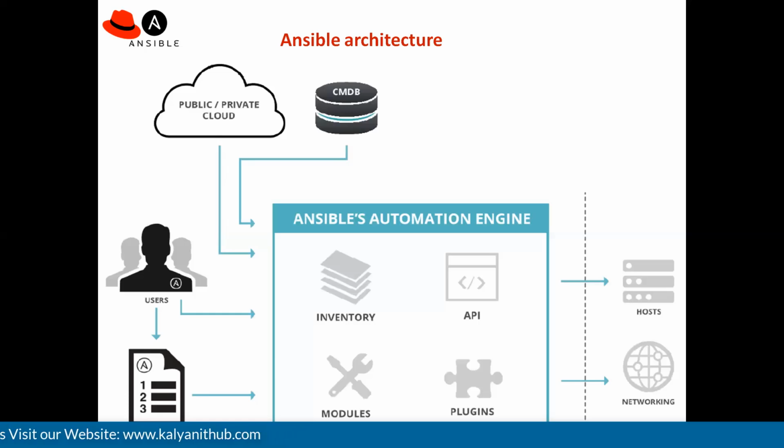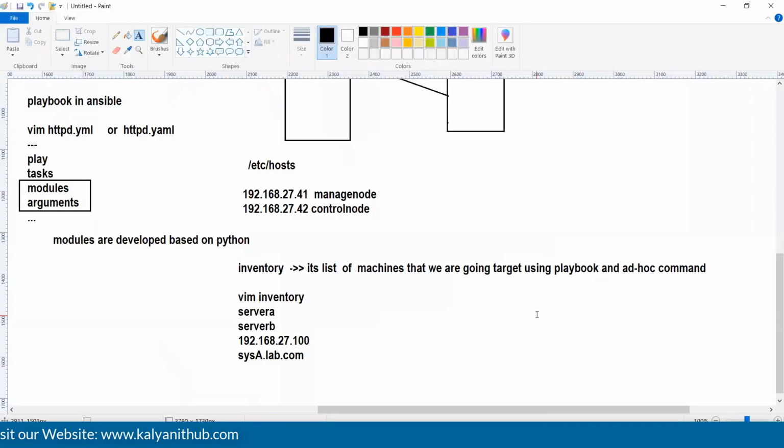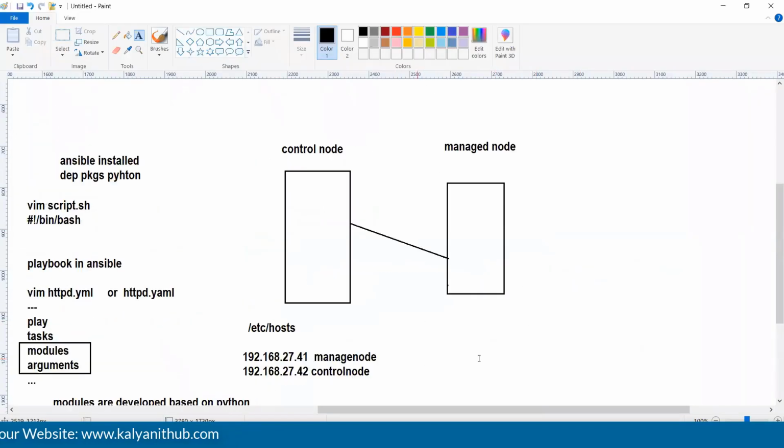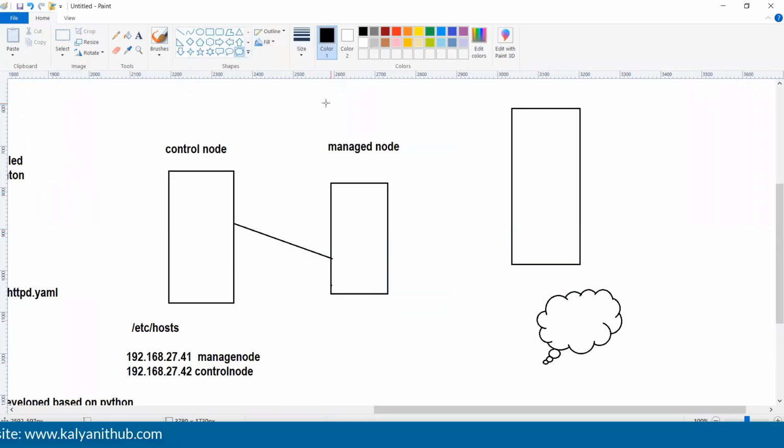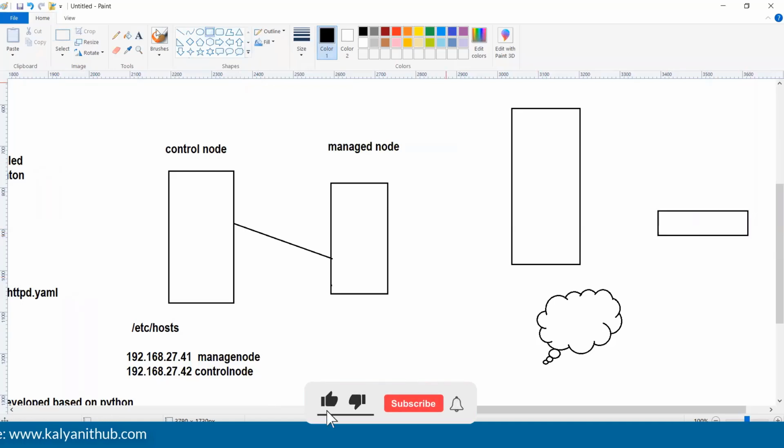That means it might be a single host in your data center. I mean, it can be a single machine, or it can be a group of servers in a rack, or it might be a cloud, or it might be a network device. Yes, or it might be storage. Yes, everything you can manage using Ansible.